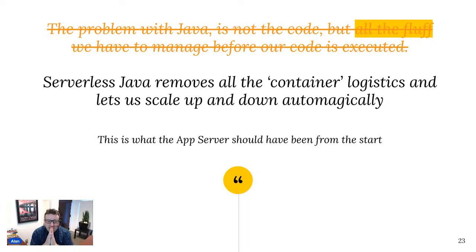So, back to the original point. Serverless Java removes all the container logistics and all the issues usually associated with that, and all the ickiness we had to get involved in, and lets us scale up automatically. That's somebody else's problem. At the end of the day, I've got a function to write, and this function is going to respond to a given API call. If there's a million of those coming in or one of them coming in, I'm going to do the exact same thing. But really, as a Java developer, take me out of the scaling conversation.